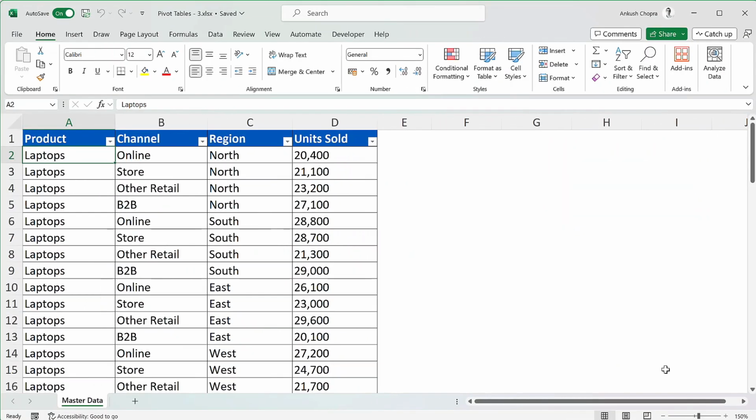You can apply filters in many different ways in pivot tables. You can filter on items in a pivot table or even on items that are not displayed in a pivot table. Let's take a look at all the filters in a pivot table. The data that we have is sales of different products across different regions via different channels.